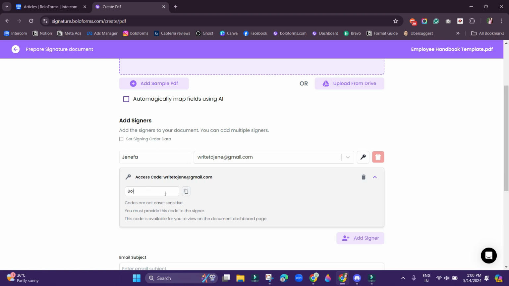You can create your own code. For example, I'm creating BoloForms 2024. After typing this code, we can copy this and send it to the person whom we are sending this document to. Without this access code, the person who is trying to sign this document will not be able to open or finish the signing process.